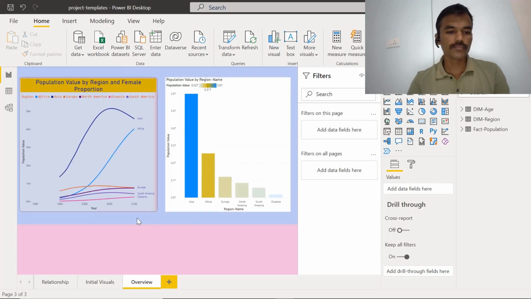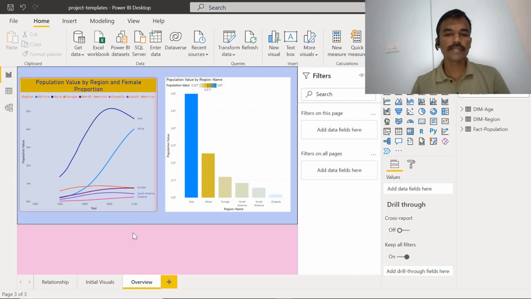Report themes are common templates which can be applied across all the pages. Suppose we have done some formatting on one page, and then we can save that formatting, and that theme can be applied to multiple pages. So let's see how to do that.